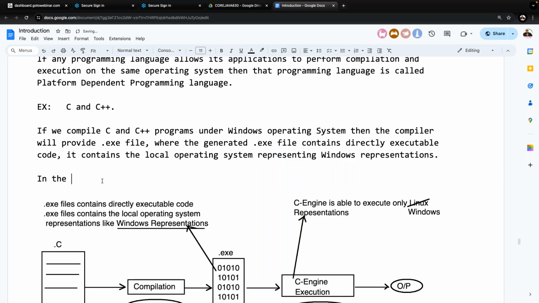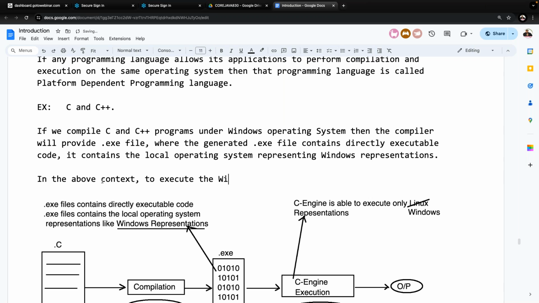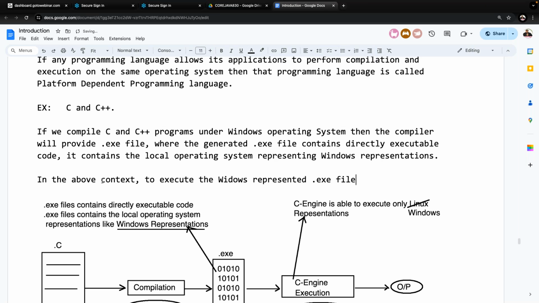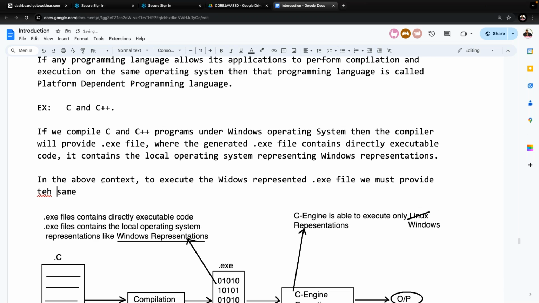In the above context, to execute the Windows represented .exe file, we must provide the same Windows operating system for the execution of C and C++ programs. Or else we must provide the same Windows operating system at runtime of the application. Right, this is a point I'm telling you.